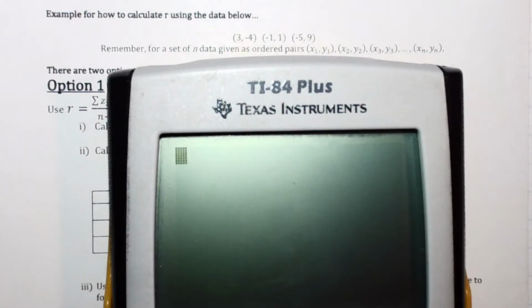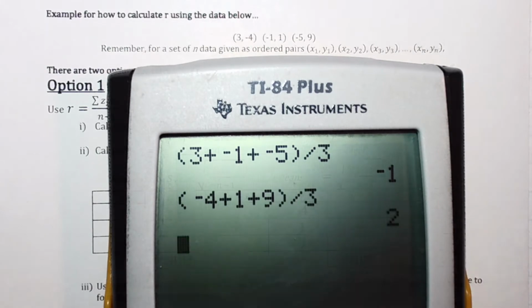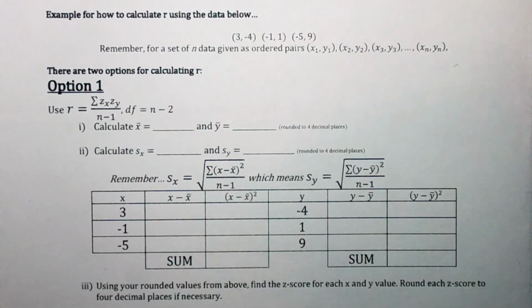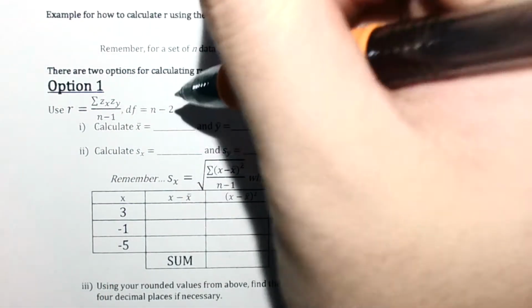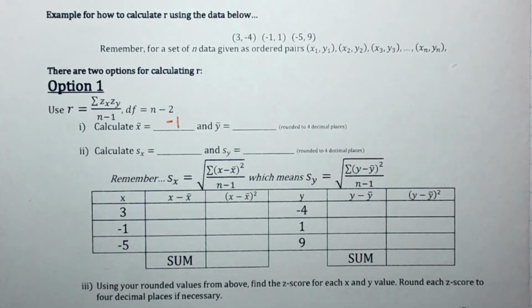There are a couple different ways I could do this. I could find the mean of x by adding the x values and dividing by the number of x values I have, and then the same for y. So I can fill out my worksheet. X bar, the mean of x, is -1, and the mean of y is +2.